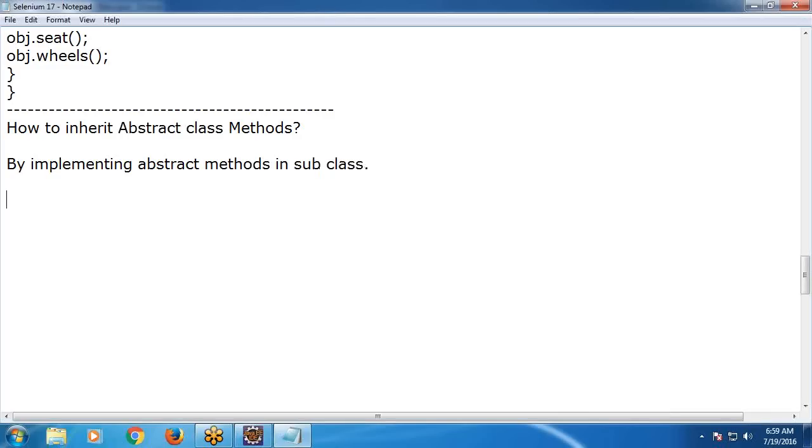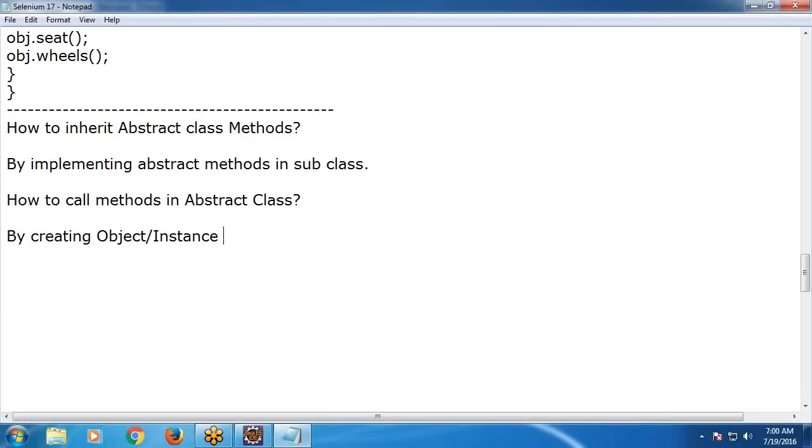Next, how to call methods in abstract class. Arti, how to call methods? Using the abstract keyword? By creating an instance of the subclass. Yes, Suleiman. By creating instance using subclass, or by creating object using subclass. Say, by creating object, or you can say instance of the class using subclass. Any confusion, Arti? No, I got it now, sir.